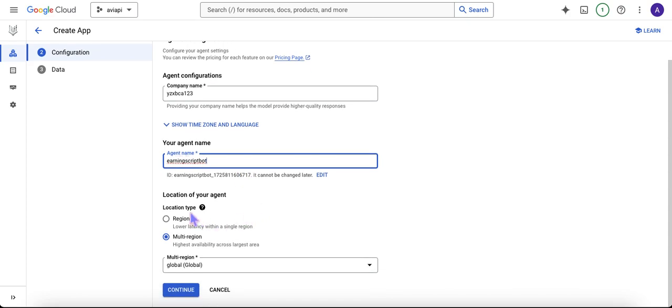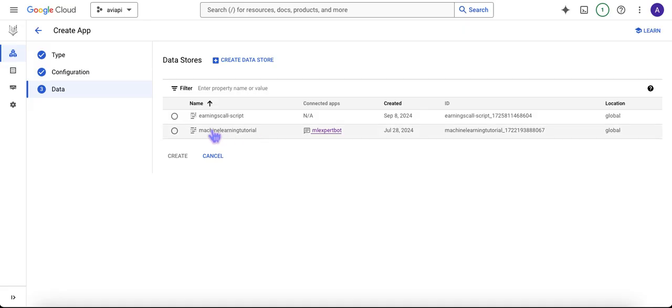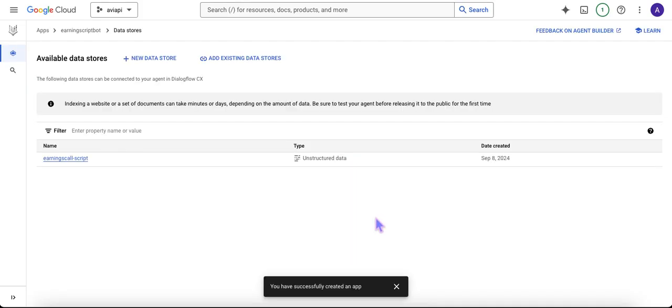All right, and again, go through all these options, etc. I'm just going to go with defaults. Now we're going to click on this earnings call script, and we're going to create it. So in creating the app, we selected what type configuration, now the data. So we're going to create this agent using that data, okay, in that data store. Takes a couple of seconds here. All right. And so all good, done.